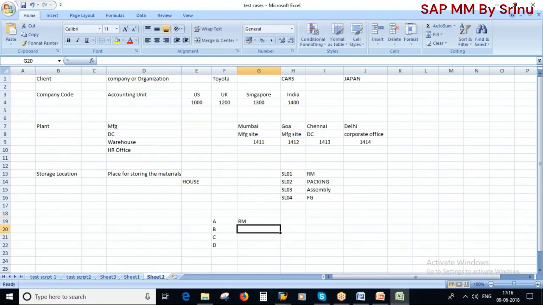Person B is responsible only for buying packing materials. Person C is responsible only for procuring machine spare parts. Now person D is responsible only for procuring stationery. So each person, for example person A, will be created as a separate purchasing group.